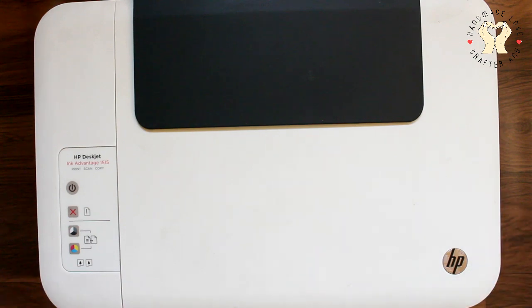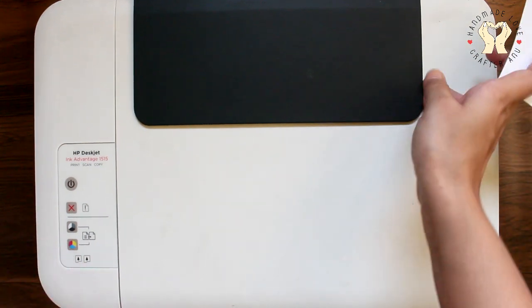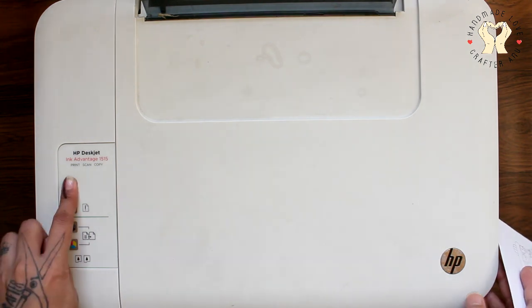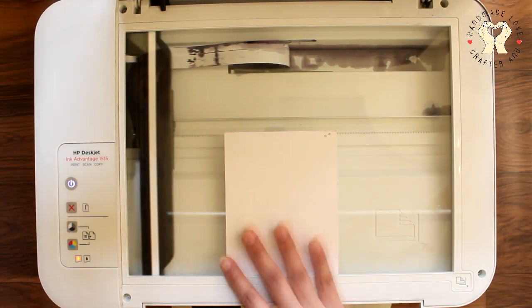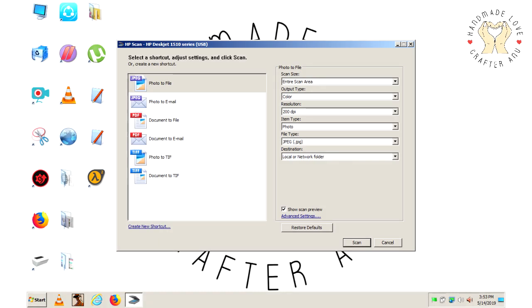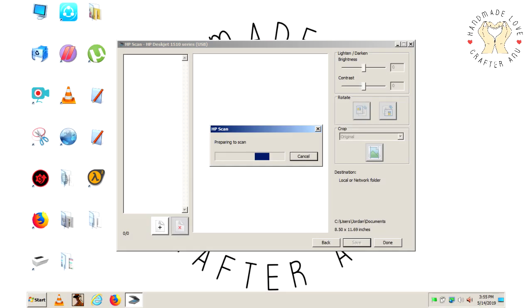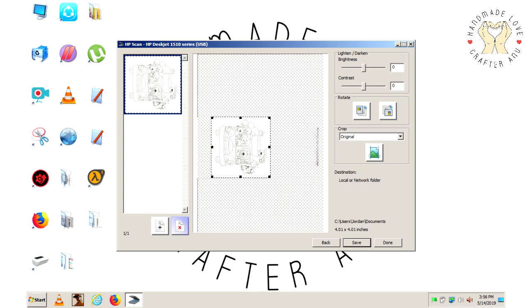So first, we need to scan the stamped image. Put it inside the scanner and open the HP scan on your computer. Select the option 4 to 5 and start scanning. Once the scanning is done, the image will appear on the screen.